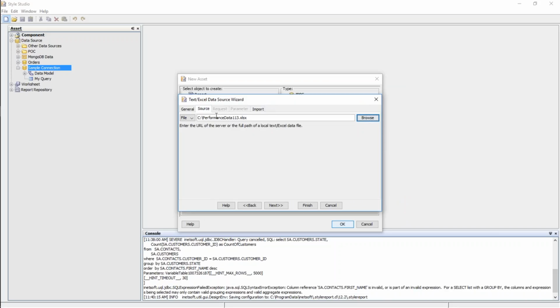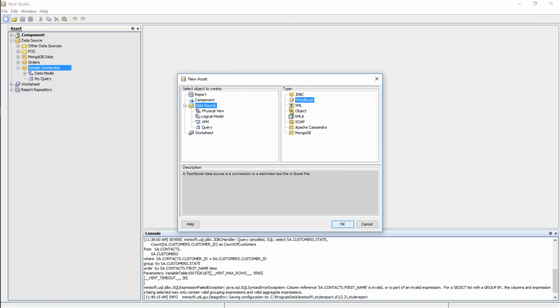So you select the file, and specifying it this way could be a little bit problematic, because once I move from the Style Studio environment to the server environment, does the server have access to that path? Probably not. That's a location on my particular computer, so that's something you'd need to pay attention to when you're using file paths. I press Next here, and it takes me to an import tab, first row header. I say yes, press Finish.